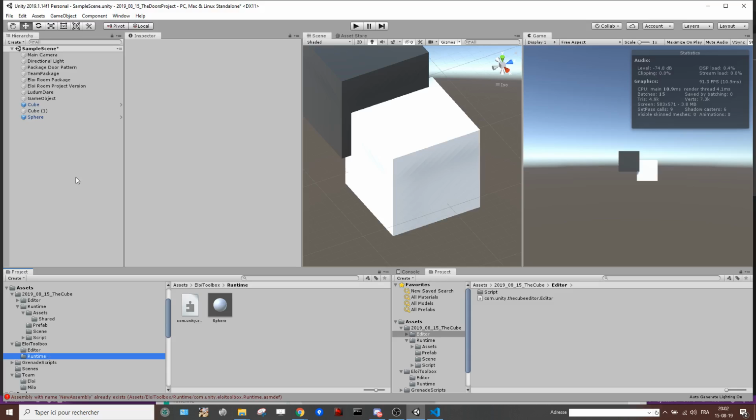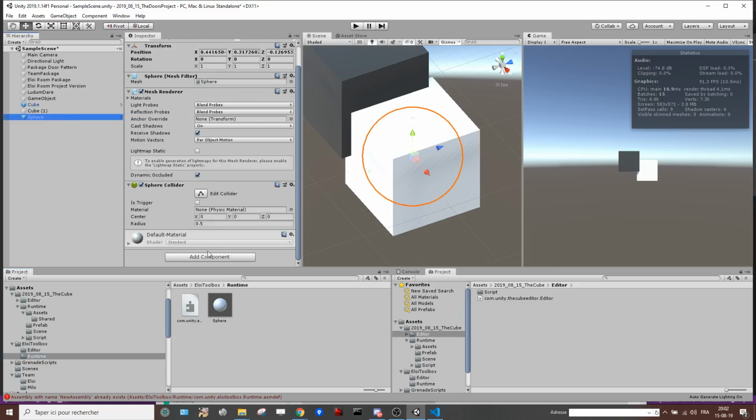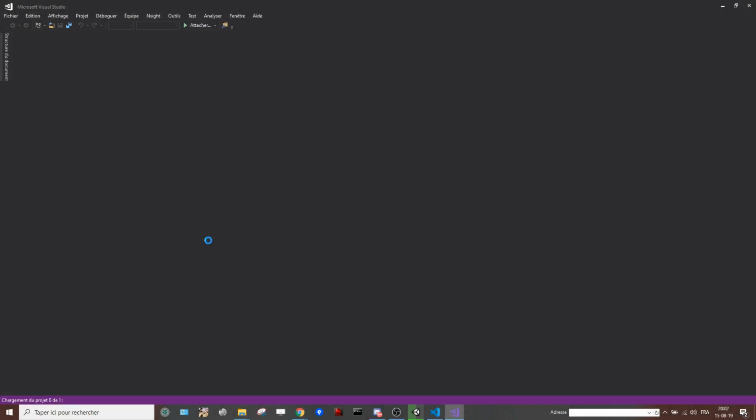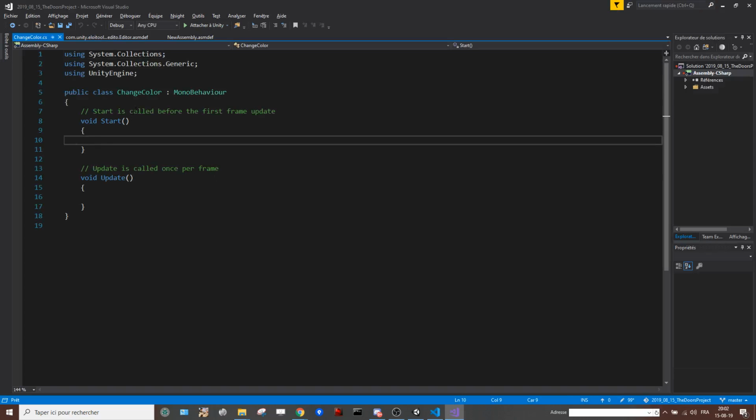So now what it allows me to do, for example, if I do a beautiful script that is called change color, like this. For those who don't know how code works, because you are an artist, for example, or a sound designer, it looks like this.